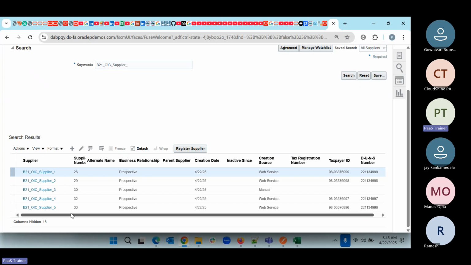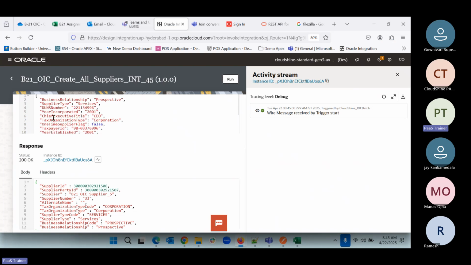So suppose when we get any data from someone, if we get the data from any place, we can create suppliers one by one with the help of OIC. Now this is the one supplier we created. For example, if we need to create multiple suppliers, how can we do it? In that case, we'll pass that as a collection.